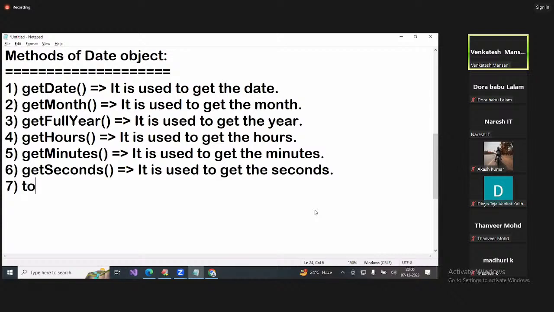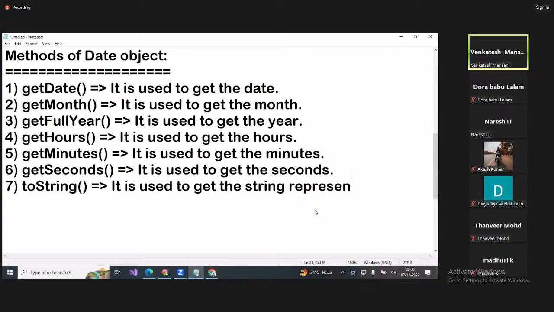toString method also is there. It is used to get the string representation of date and time.